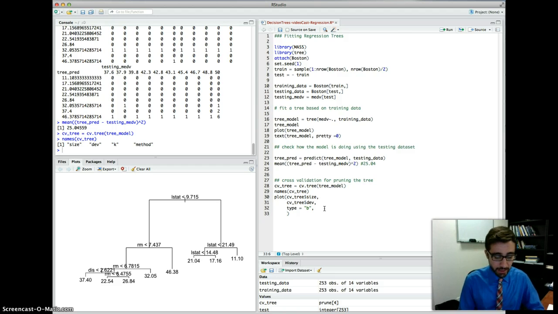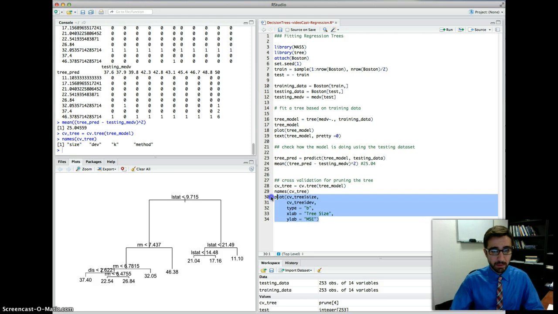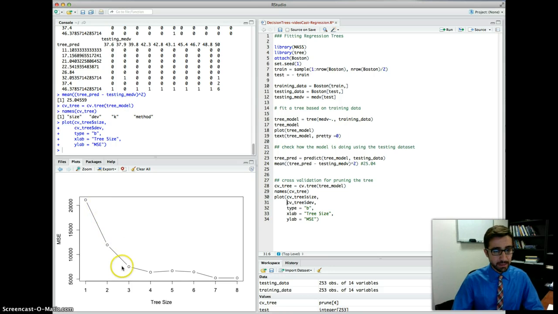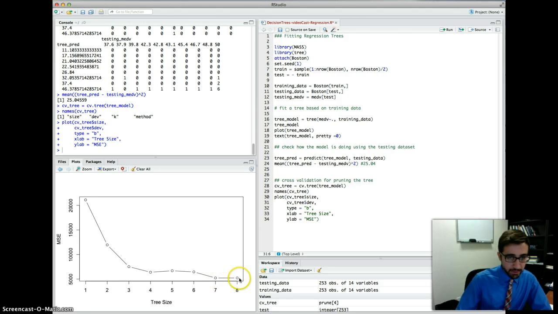In addition to that, we can add a label for the x-axis. xlab would be the tree size. It's a good practice to label our axes, and ylab would be the MSE. Let's do the plotting. So based on this, we can see that if we want to achieve a minimum MSE, the tree size would be 7 or 8.